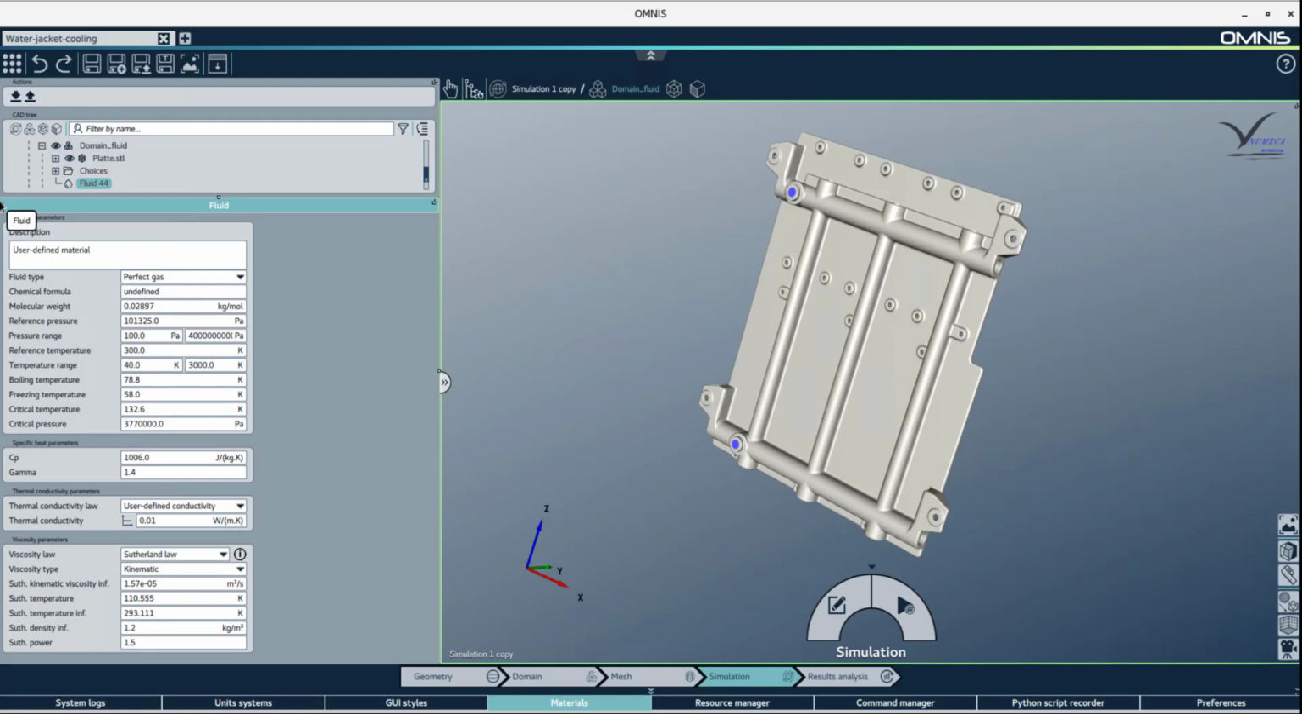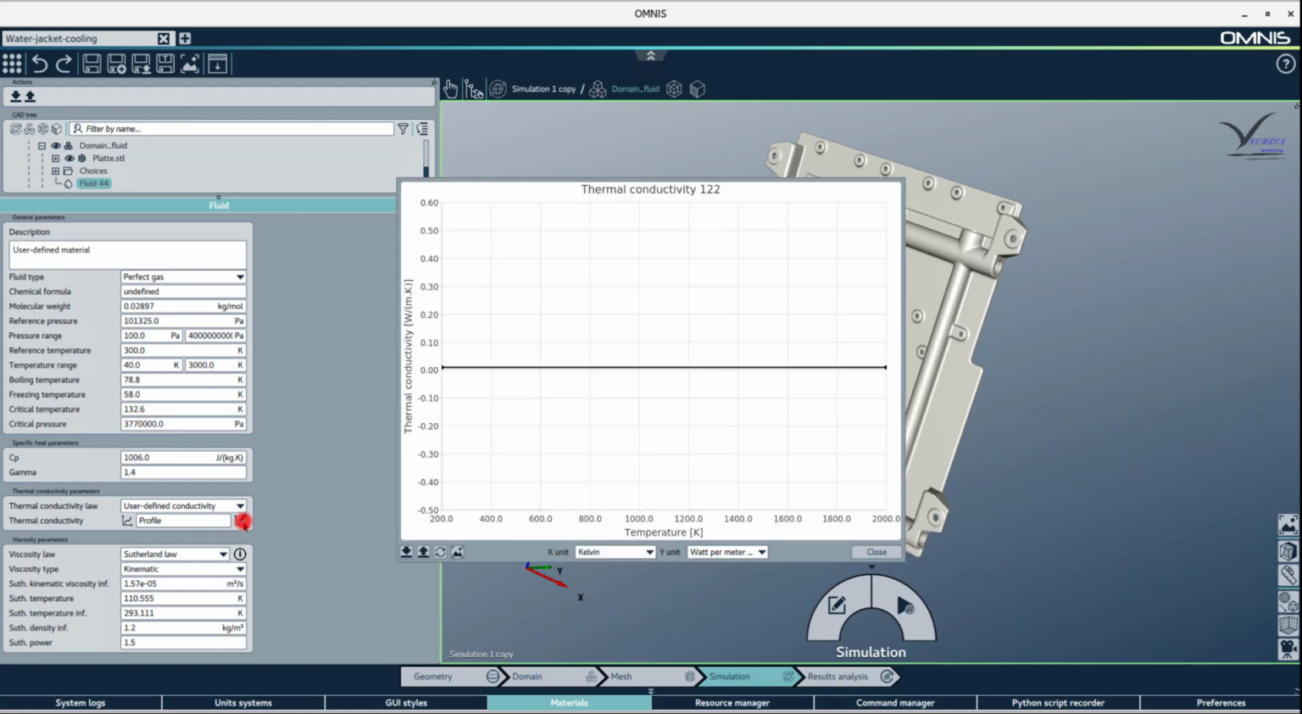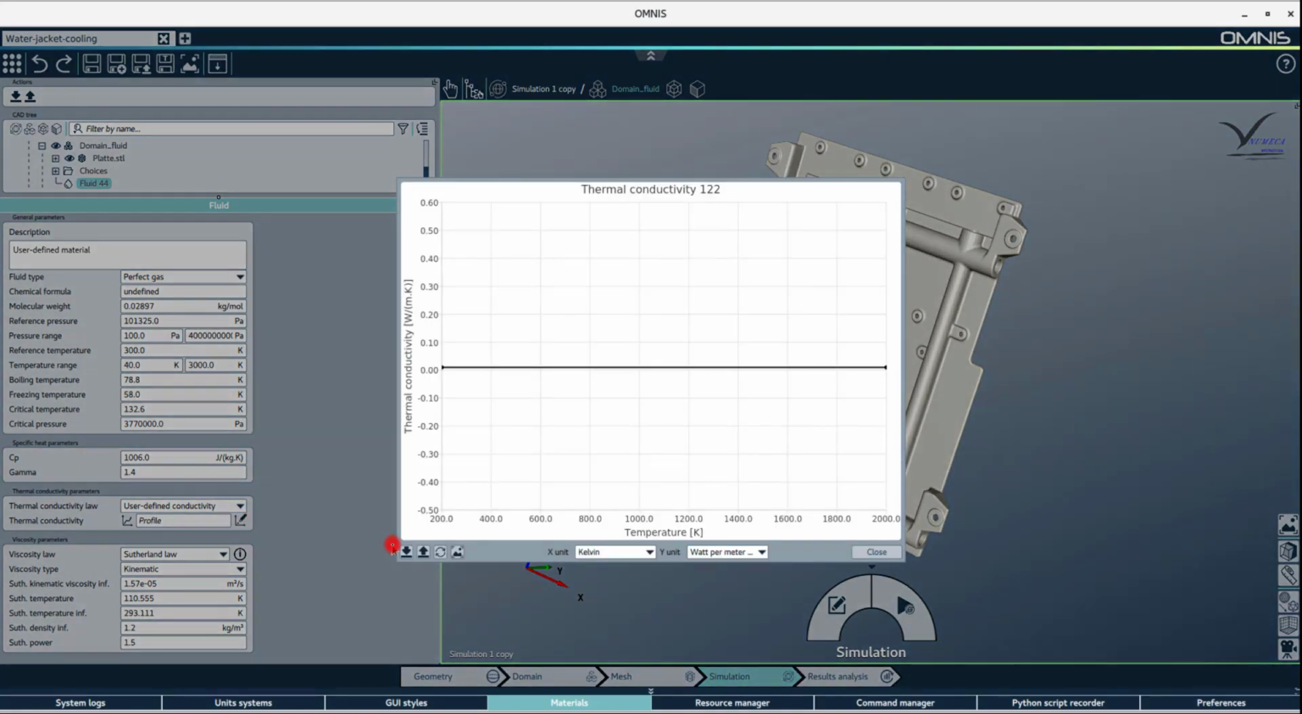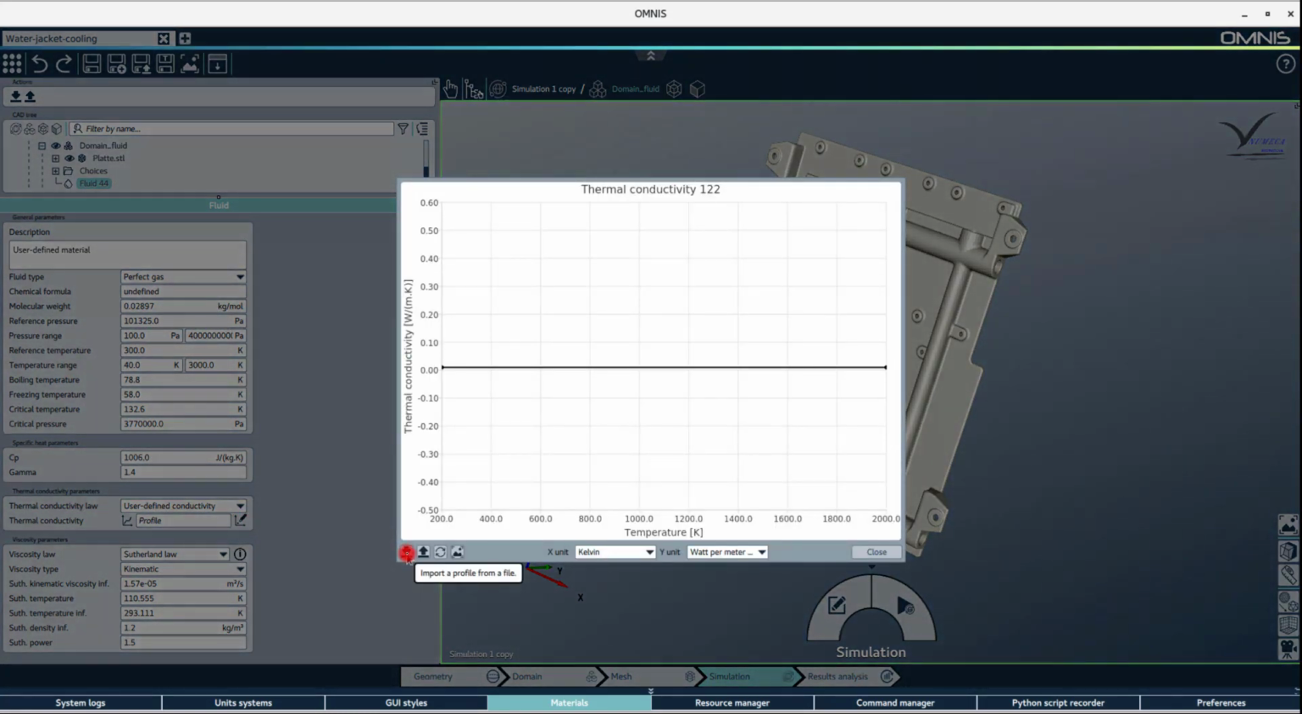When entering property values, you might have the choice between a constant value and a profile function of the temperature. When the profile option is selected, a button appears on the right to edit the function in the Profile Manager. When the Profile Manager is opened, you can import or export profiles by clicking on the down and up arrows at the bottom left of the window.